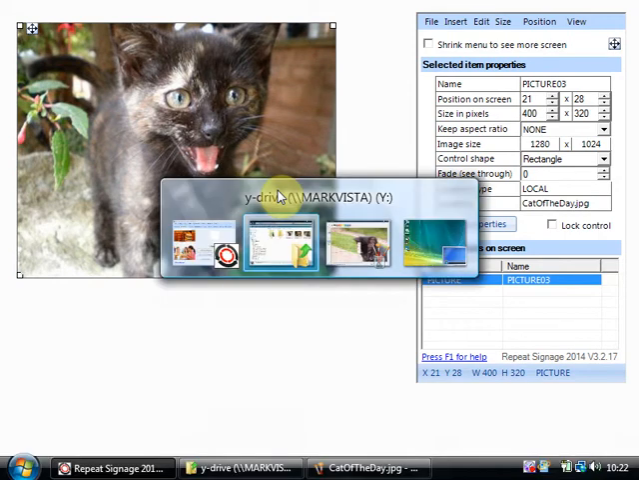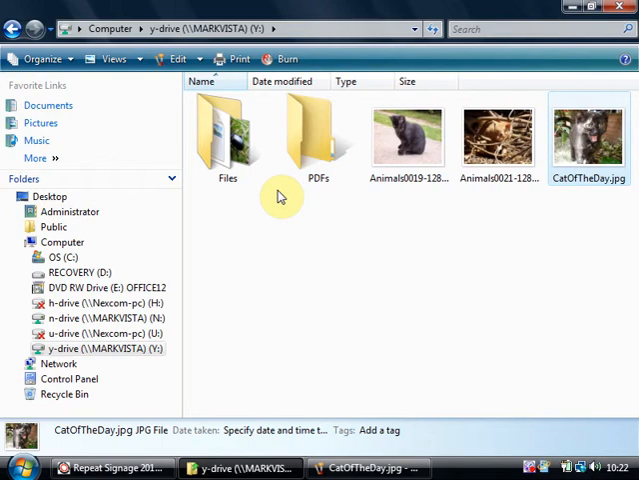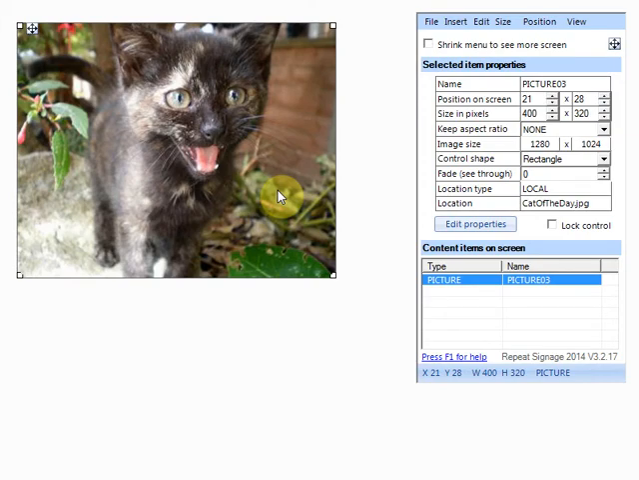Now we are playing this from a network drive, and the idea behind that is let's say you had this machine playing in a reception area. In this particular case we're displaying a cat, so you know it could be a vet or something. But if you're playing a file from a network drive, then another machine on the network can change that file and it will automatically update the display. So that gives you a quick overview of file monitoring in repeat signage controls.